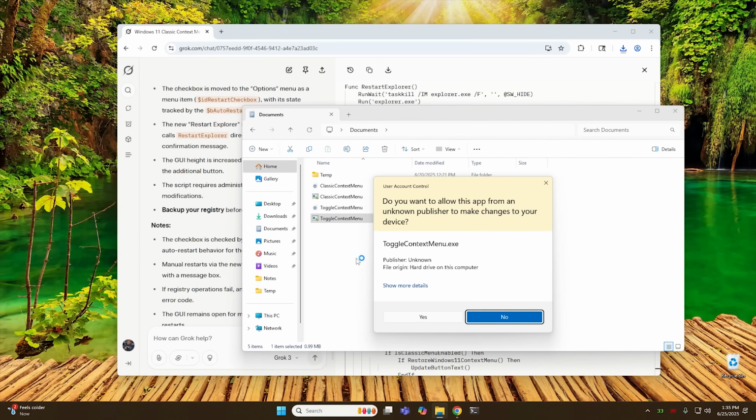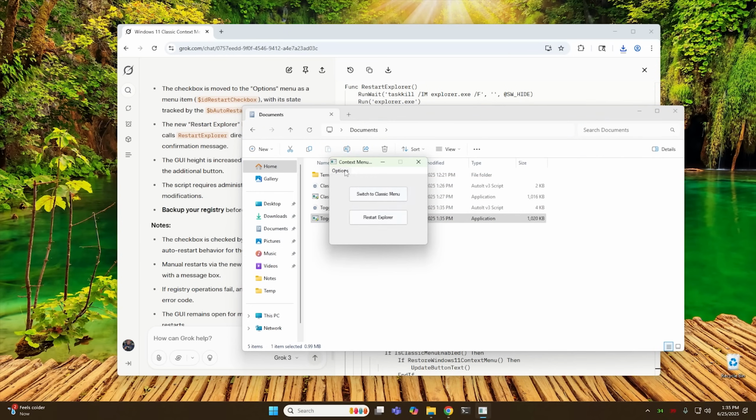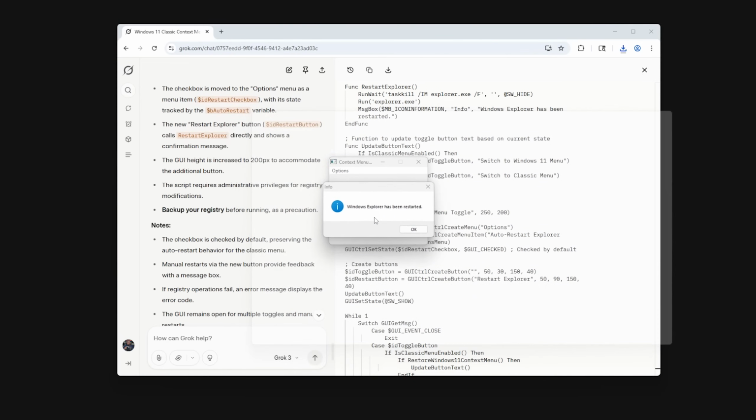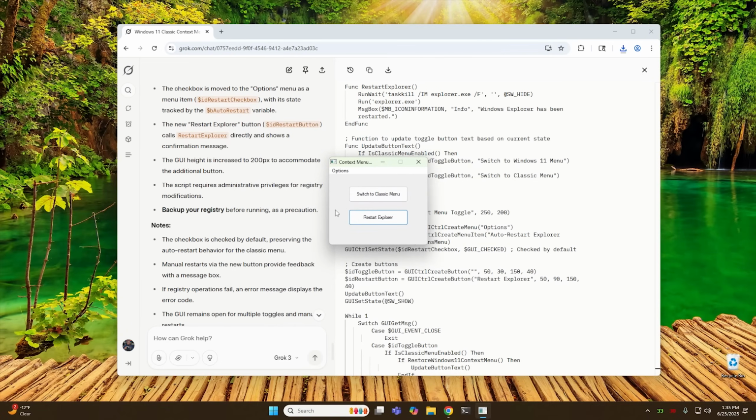And there we go. We're going to go ahead and launch it real quick. And as you can see, we now have an options menu that tells us whether we want to auto restart to the classic menu. And we can also manually restart Explorer simply by pressing a button right here. And this is a pretty usable program, and you can add functionality to it simply by telling Grok to add more functionality to it. So as you can see, the AI here was able to create a functioning program in just a few minutes with just a few prompts explaining exactly what we wanted it to do.